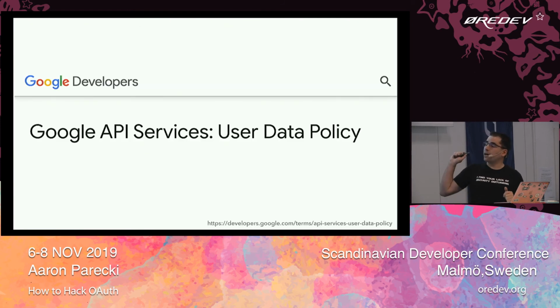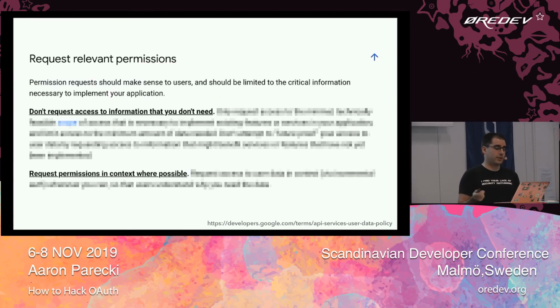So they have started launching this new sort of user data policy around their API, and there's a lot of new guidance in there about how applications should be able to do an OAuth flow to Google. There's advice, which is actually good advice in general for OAuth, which is things like only request permissions that your application needs, only start the OAuth flow when you actually need it, and don't just do it at the beginning. This is good advice in general for building applications.